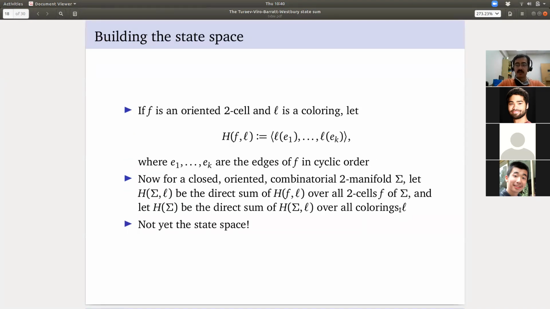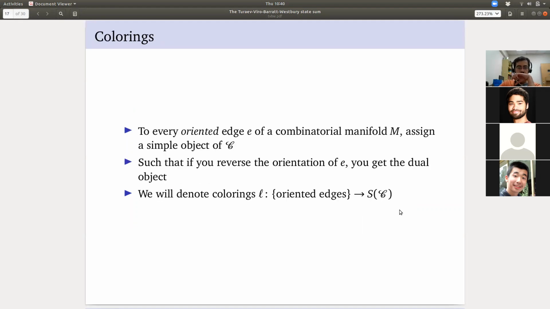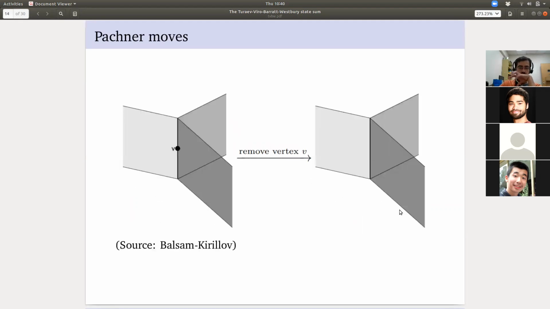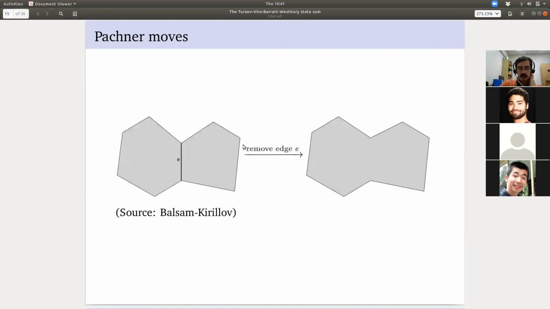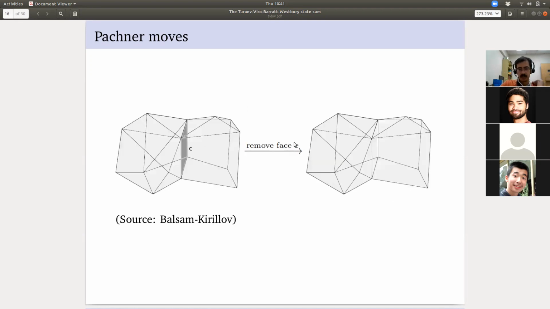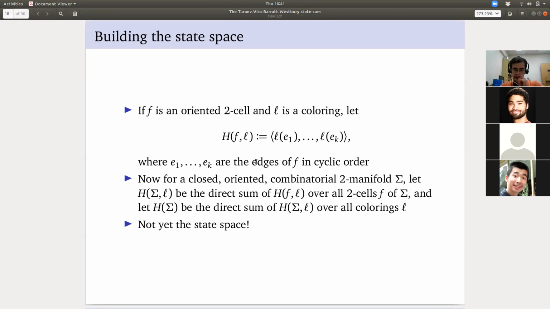Hey, Arun. Yes. Sorry, these Pachner moves seem weird to me. Can you do the reverse? Like, can you add an edge and stuff like that? Yes, these should be. But Balsam and Kirillov, I used their figures, and they did one direction, and it should have been both. So maybe next year I'll go in MS Paint. I'll double the arrows. Okay, thanks. Yeah, good question. Are there more questions?